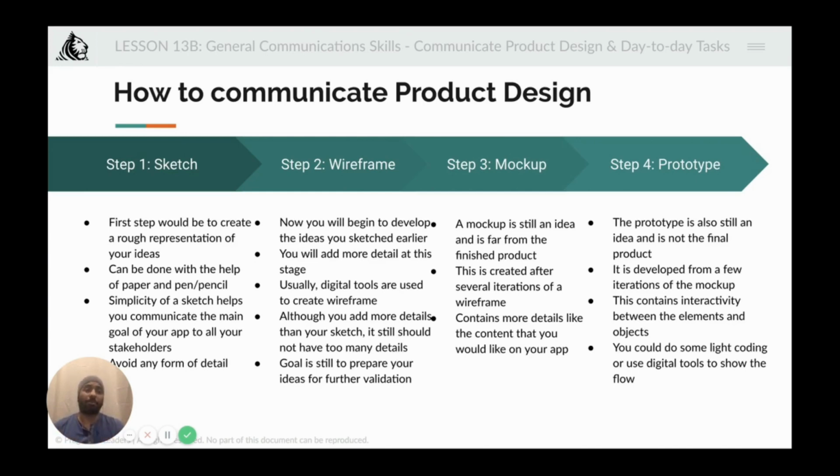And finally, the prototype is a fully interactive product. It is not the final product, but it is a fully interactive product or a mockup which you can use. Typically, it is interactive and you can use it. You might use some basic coding, or you might use some existing products like InVision or Marvel to create the final flow.